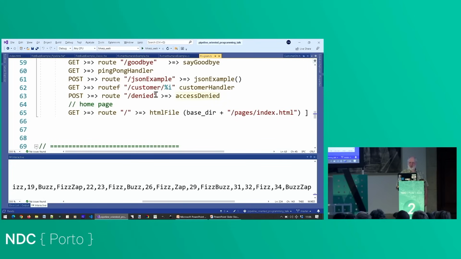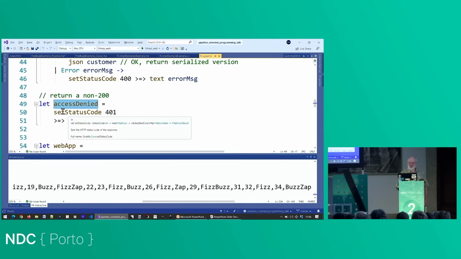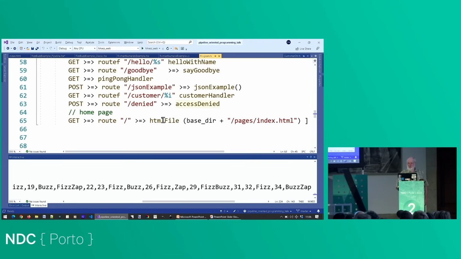If you go to the denied, let's see what that does. So denied, I'm setting the status code to 401, and I'm going to return this text as well. And finally, the home page is just literally going to load up a static page and show it on the screen. So let's actually run this, see if it works.